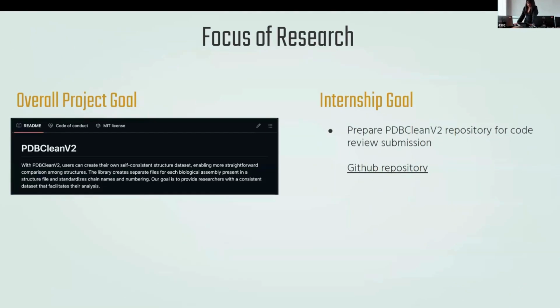So the overall research project goal, which is also listed in the GitHub repository, is to have PDB Clean serve as a tool with which researchers and scientists are able to create their own self-consistent structured data set, enabling more straightforward comparison among structures.